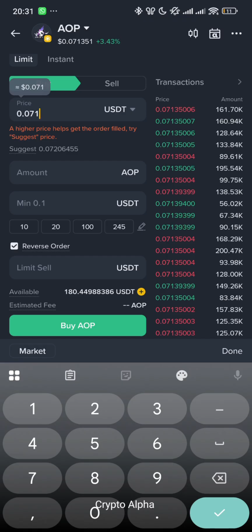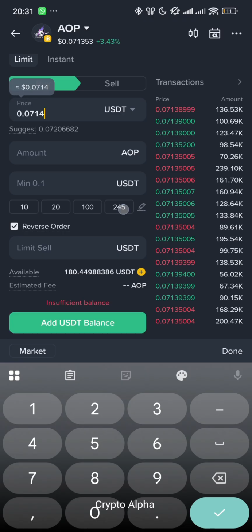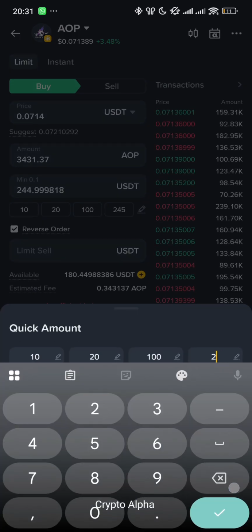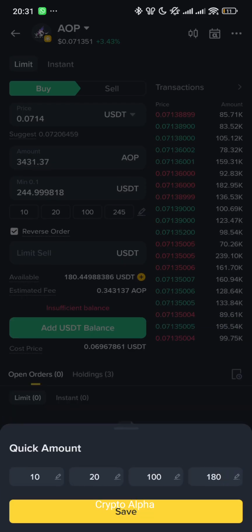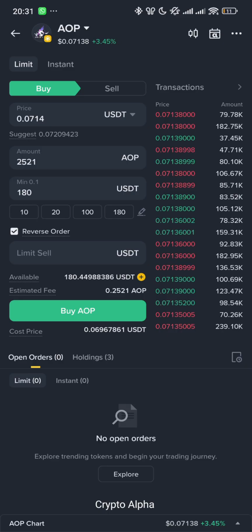So let's do 174. Yeah, a little above, so that your order can fill very fast. A little above. So let's edit this amount here. Let's do 180. You click on it, you edit it. I want to use 180 for this. So click on this, then I'll save it. Once I click 180, I don't need to enter the figure all the time. So I'm buying at least above. You can see it's a little bit above, right?